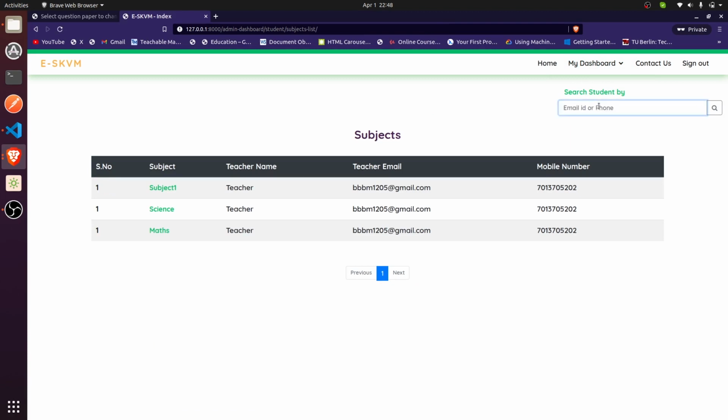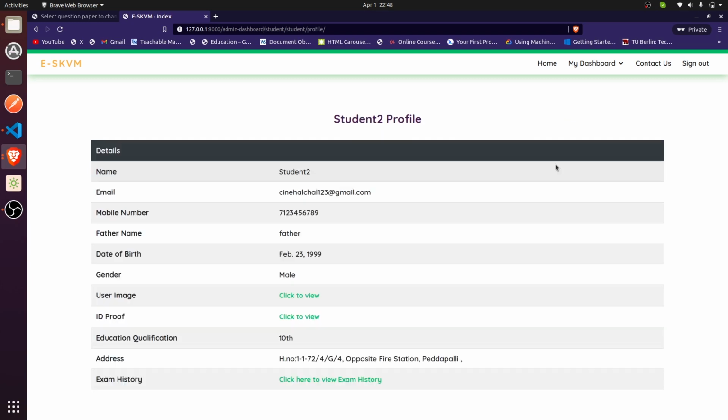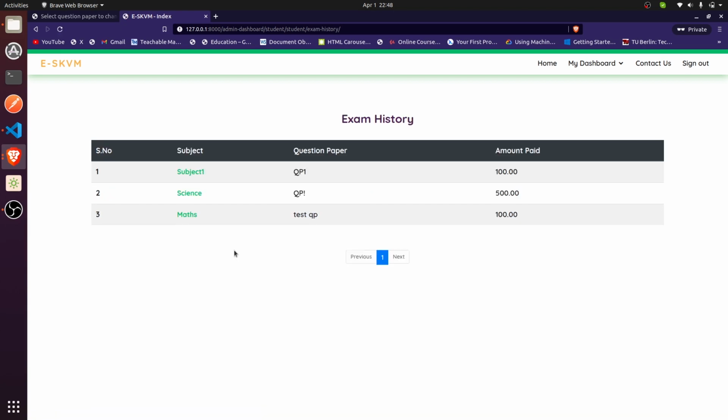And in the students admin panel, we can search a particular student by his email ID. I am searching a student with his email ID. The profile of that particular student is being opened, and here there is an option of the exam history. So when we click on the exam history, it shows all the examinations given by that particular student, and when you click on that subject, the details of the examination for that particular subject will appear here.